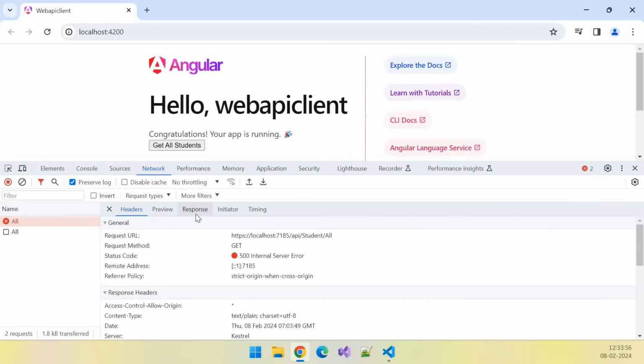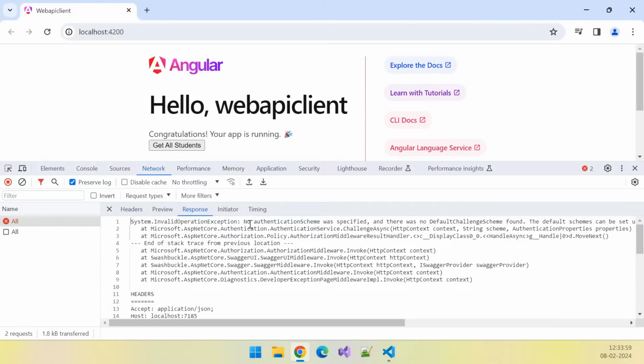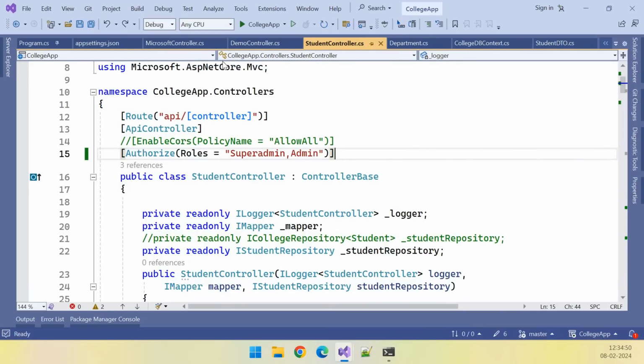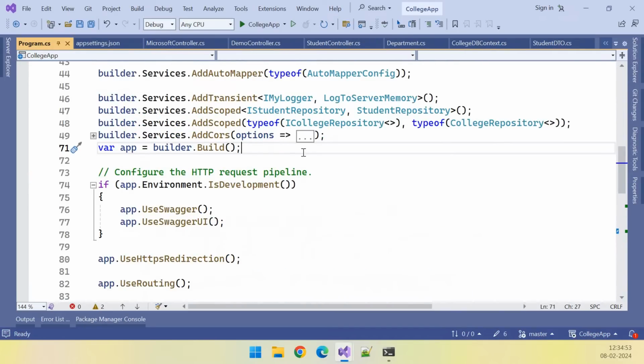What is that error? Go to response and you can see here: no authentication scheme was specified and there was no default challenge scheme found. The default scheme can be set at AuthenticationService.ChallengeAsync. So this is the error message. This is saying there is no authentication scheme added to your application, but you are trying to use it. So let us add it to our application. Okay, stop it and let's go to Program.cs.